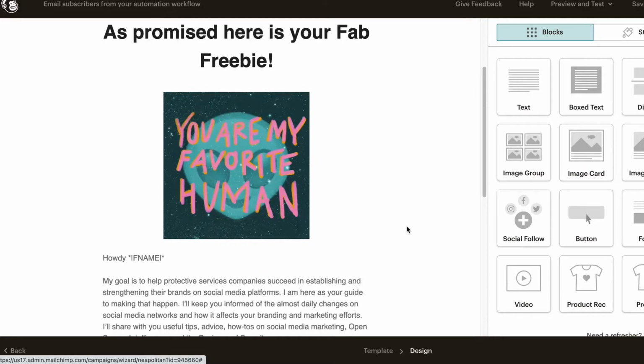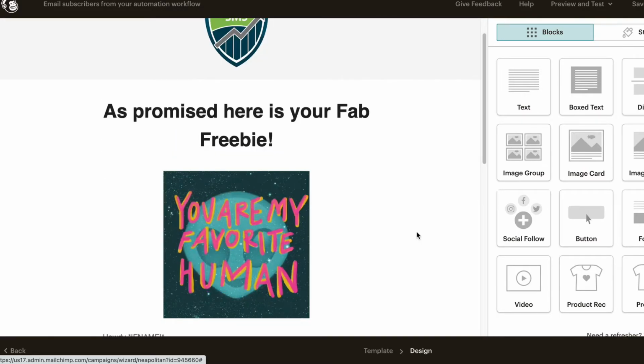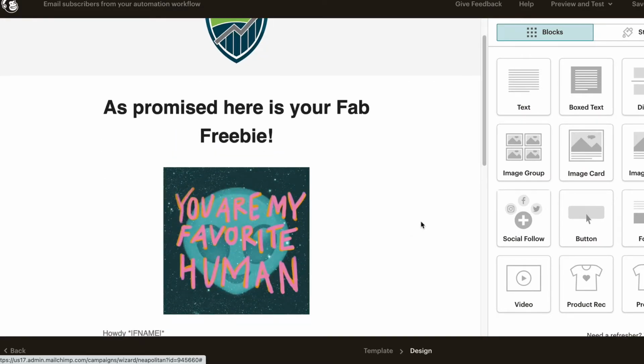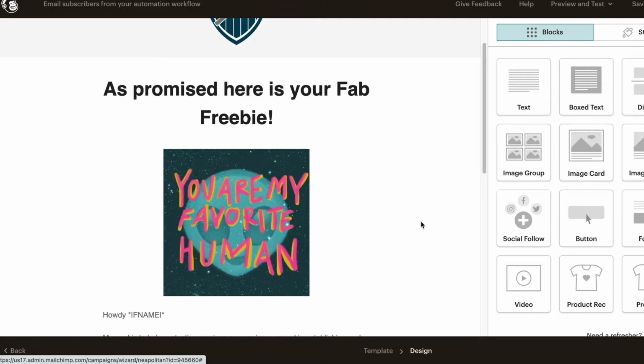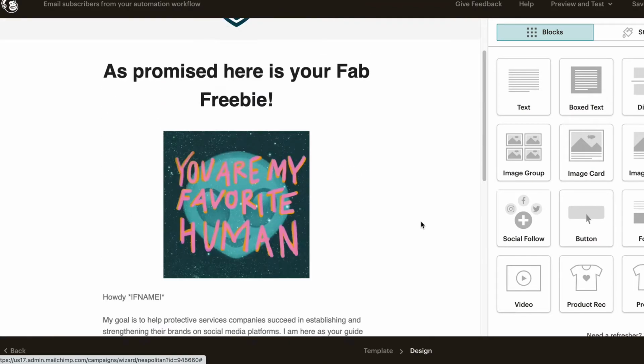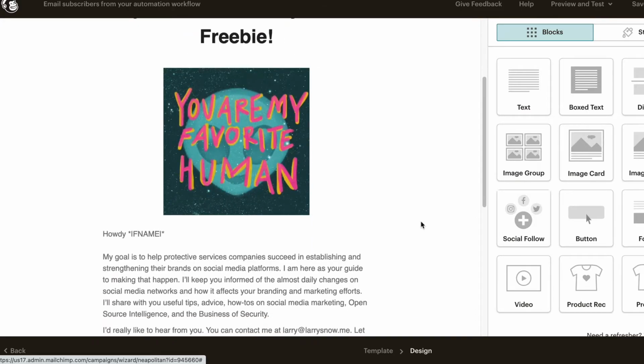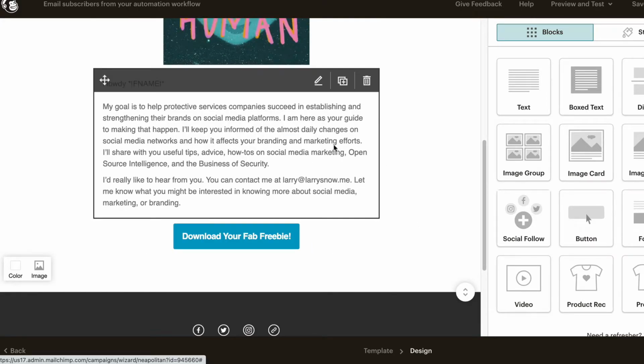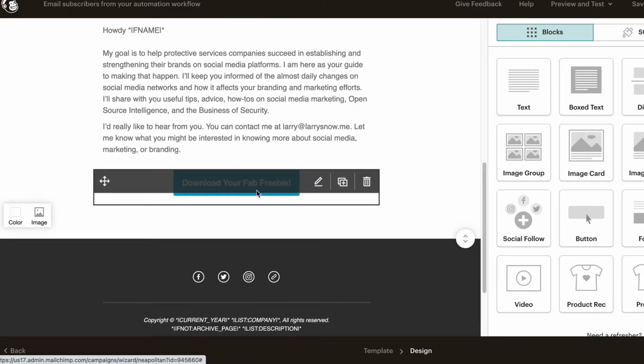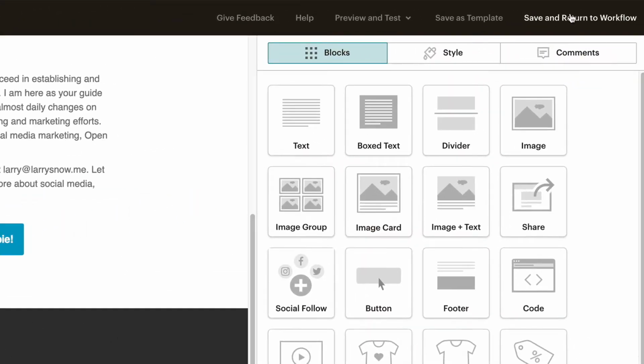Now, because I've already used this before, there's not much in the design wise I want to do here because this is just a demonstration. So you get the idea. Here's your Fab freebie. I have a little Giphy in there, some information, and then the button that goes to the PDF for a person to download. Okay. So we're going to click on up here in the top right, save and return to workflow.